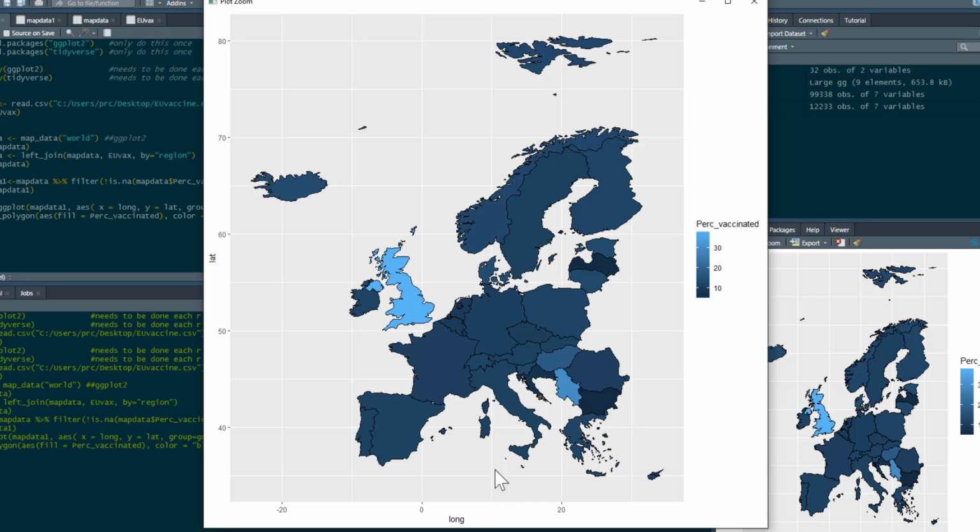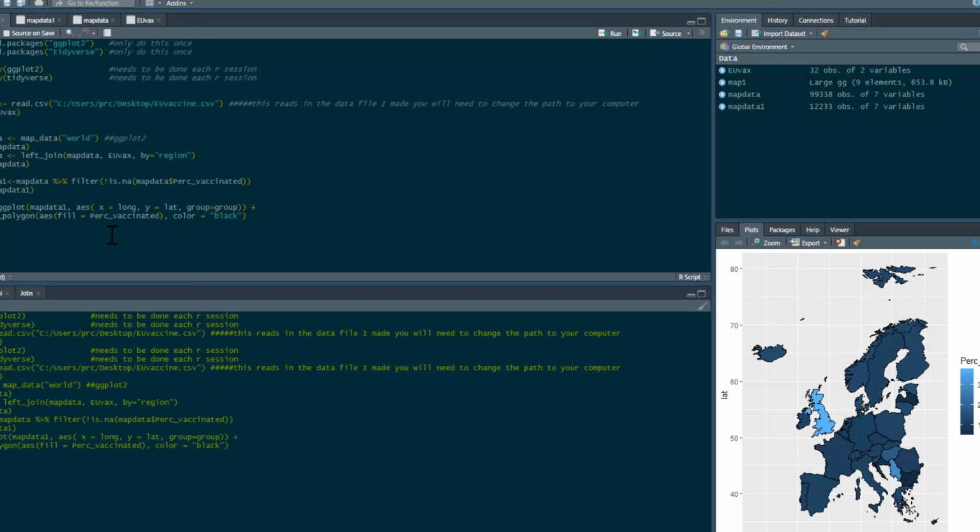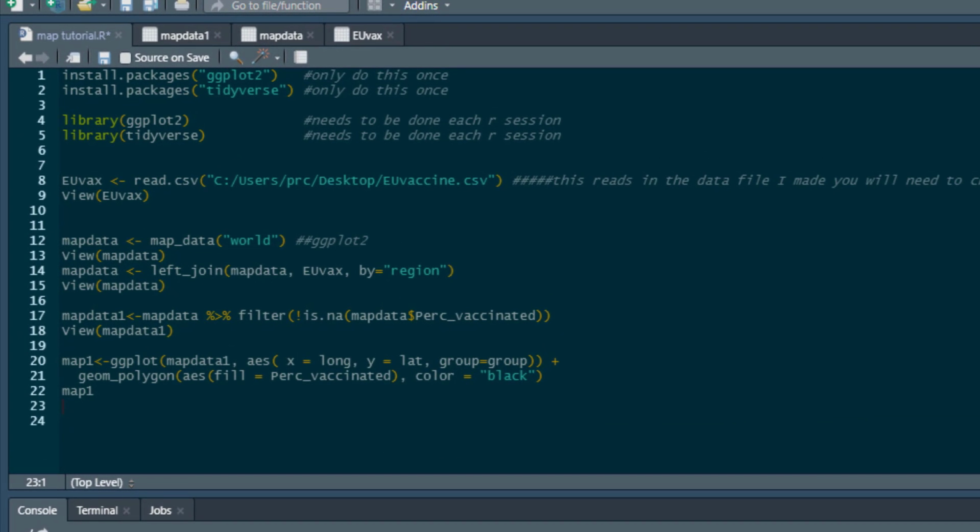So as you can see, this has produced our percentage vaccinated. We can see the lighter countries are doing a bit better, the darker ones are doing a bit worse, and so on. We can make some alterations to that map, relatively straightforward. I'm going to show you how to do that.